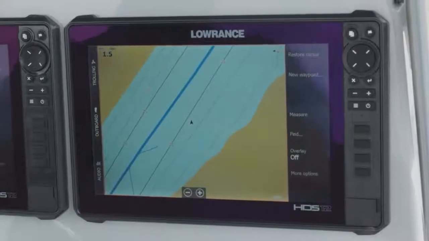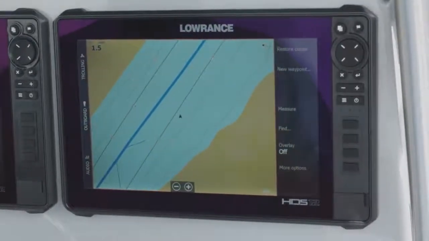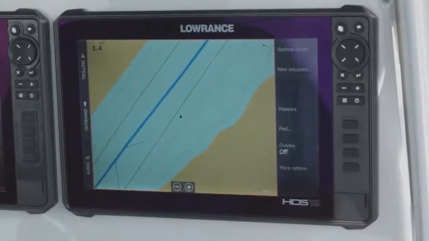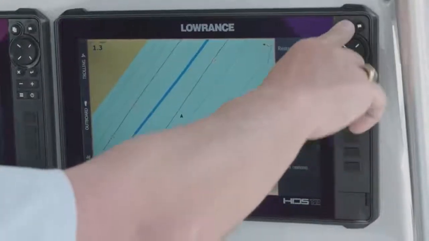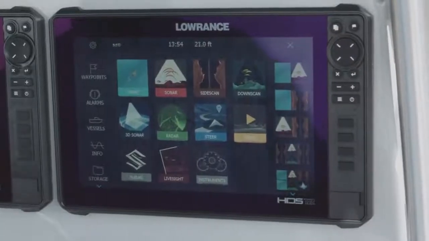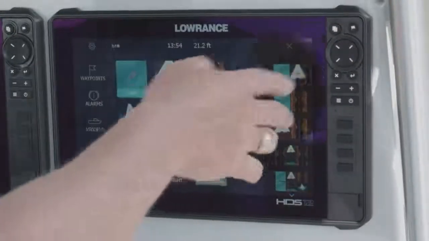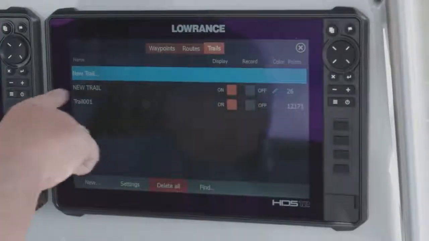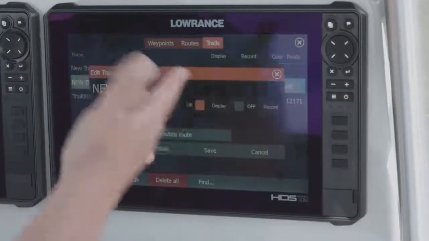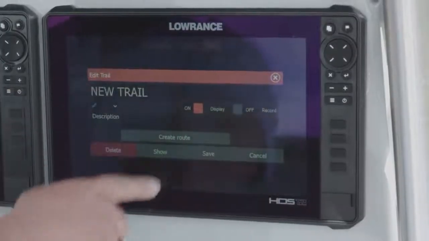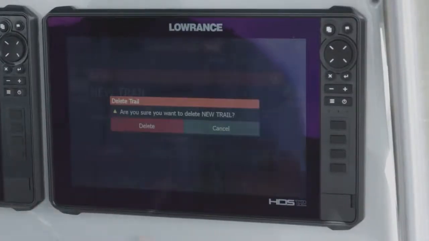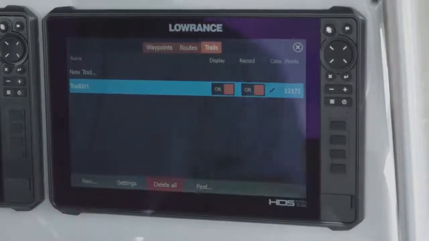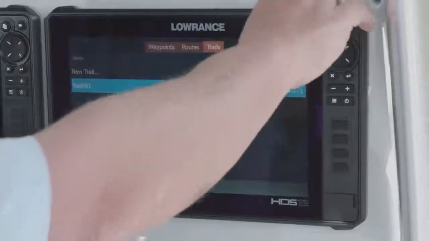Now, we've shown you how to create new trails and that sort of stuff. So if you have old trails that you've been using and you're not using them anymore, maybe you've moved away from that area and you want to get rid of those trails because they're taking up valuable space in your memory, you press your pages button, hit your waypoints, and then we go to trails. And this new trail, the one that we just created, that's going to be our old trail. So all we do is we touch it to highlight it and we select delete. Now you can see that trail is gone. I'm going to turn record back on for the trail that I've been using.